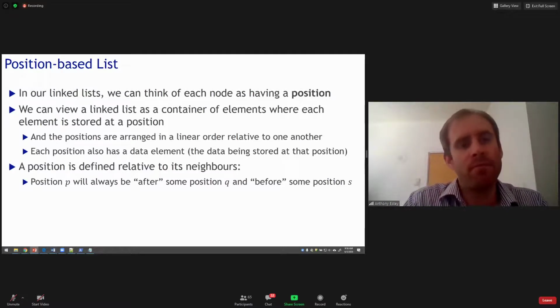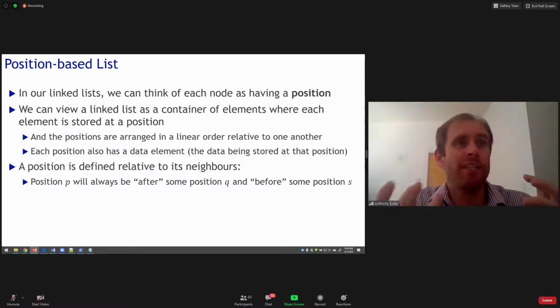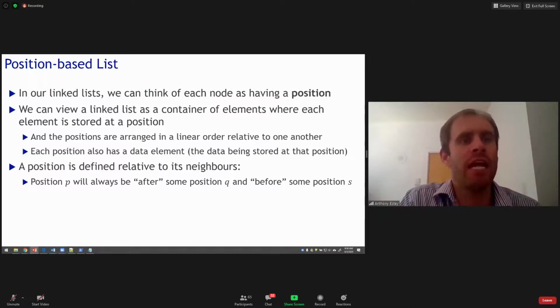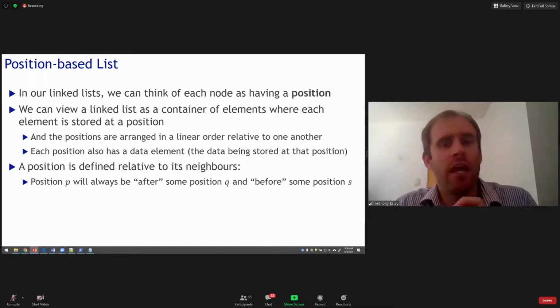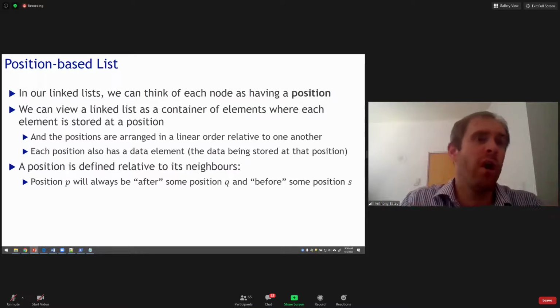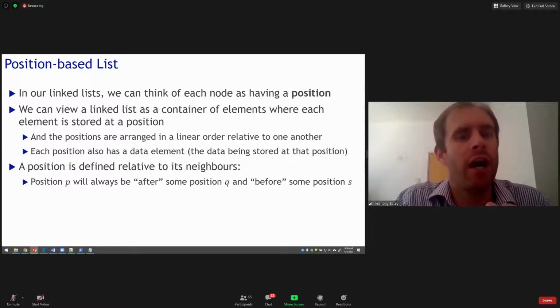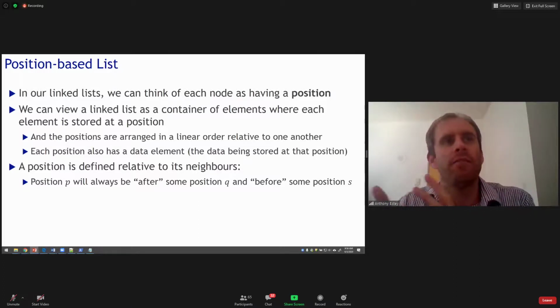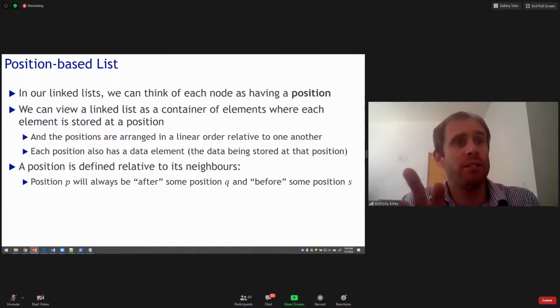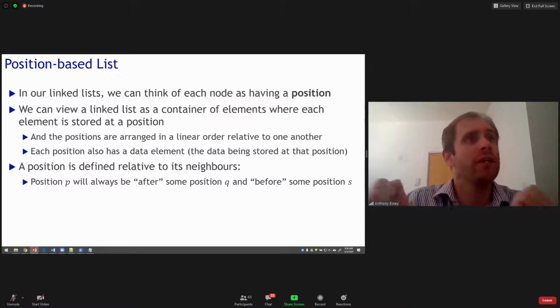So we can think of a position as something that we can define relative to its neighbors, where again, any given position has some position before and after. Whether or not that is a node actually storing a data value is something else. But it allows us to come up with this definition where we can just think of the nodes as positions relative to each other.